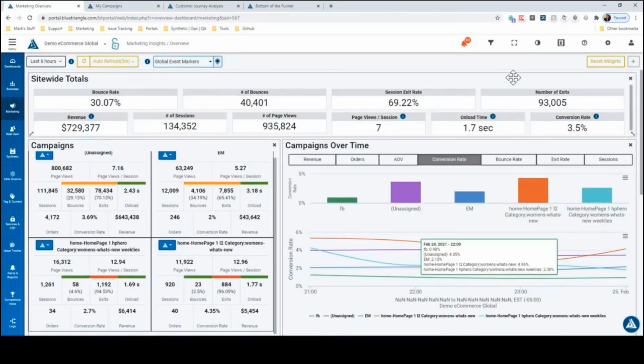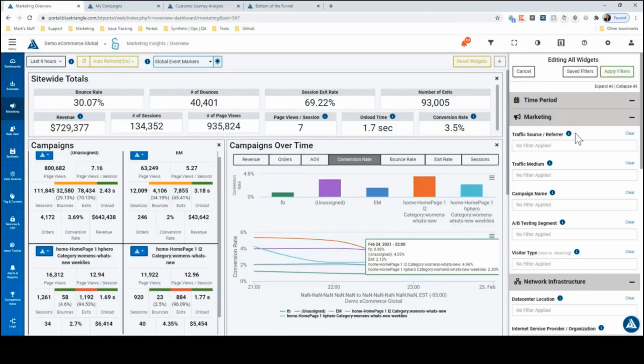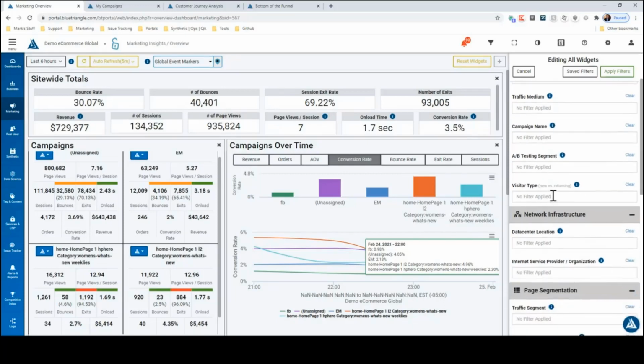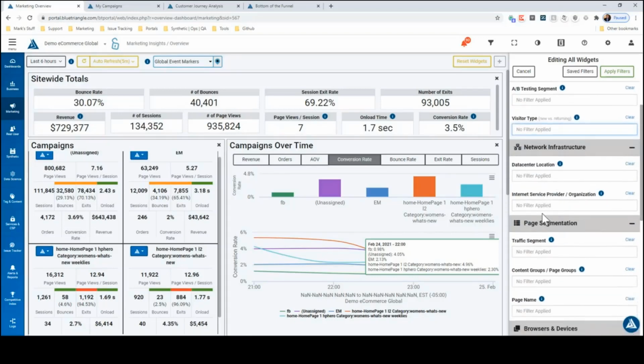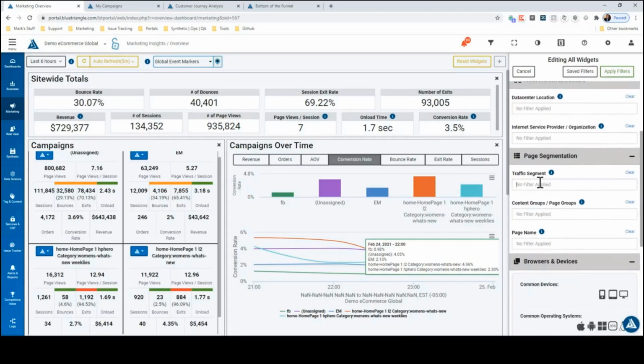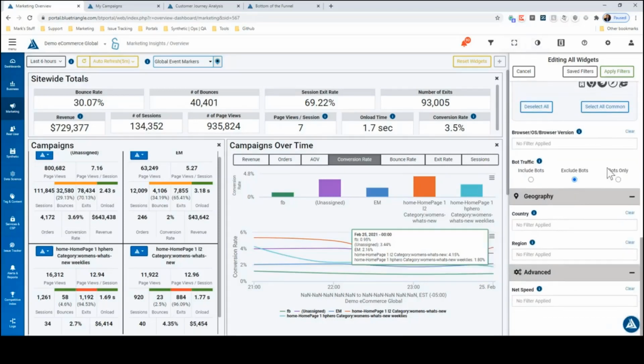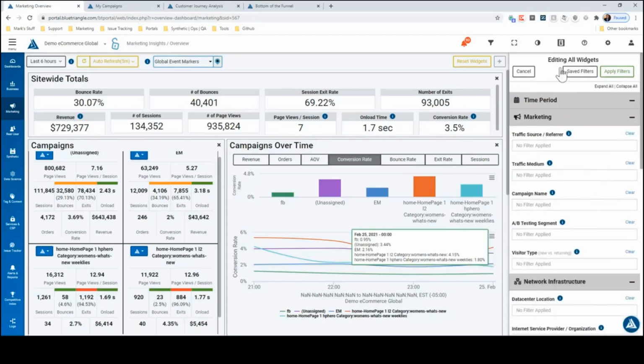So with all that said, you can actually drill into more specific information here inside of the filter options. So you would be able to go in and change any of these filters. Maybe you want to only look at new visitors instead of all traffic, or maybe you want to look at data for a particular traffic segment, for example. So all these filters are available on the screen as well.